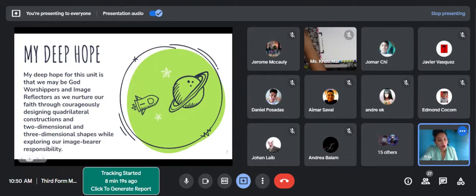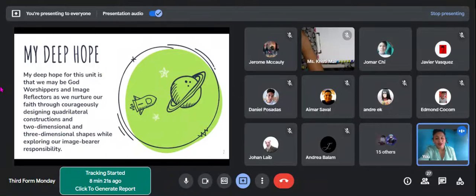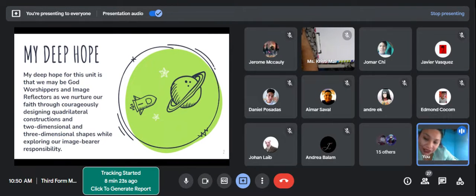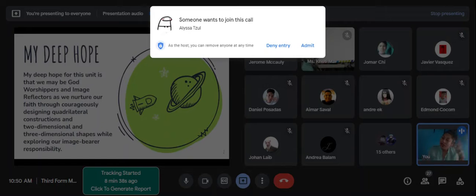My deep hope, and I'm going to be mentioning my deep hope every week, as you can see, is that we're going to be courageously designing, and that's what we're starting today, courageously designing quadrilateral constructions. That is what we're doing this week. And then as the weeks go on, we're going to be working with different shapes because it's geometry. Everything about shapes is in this topic.